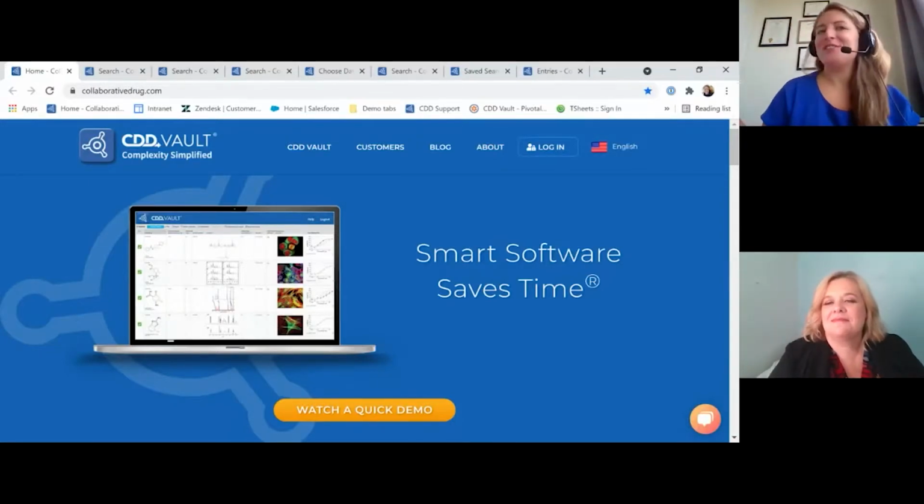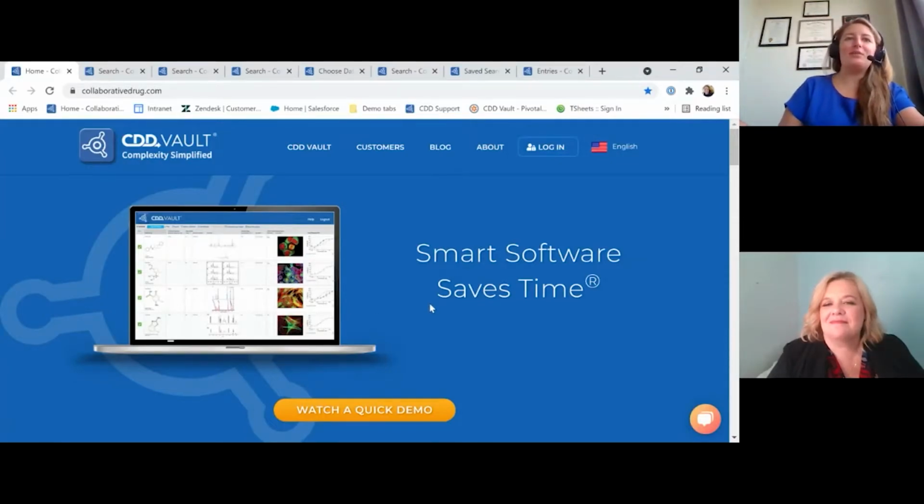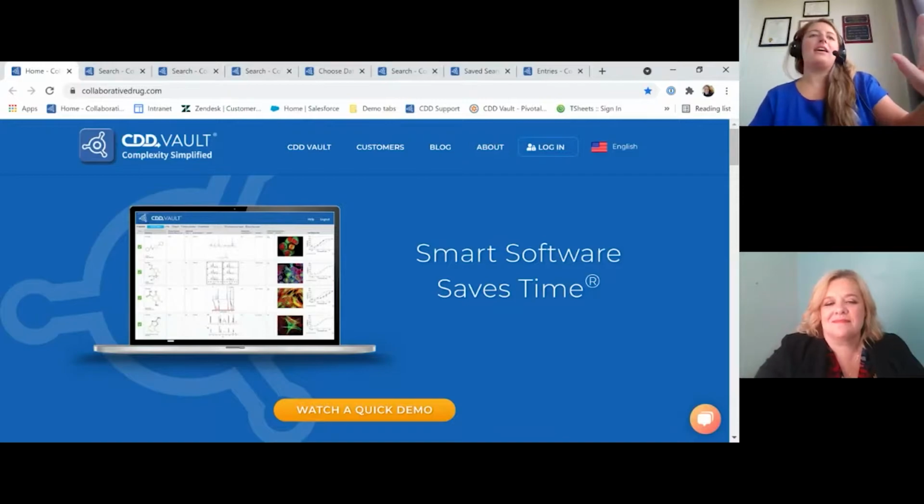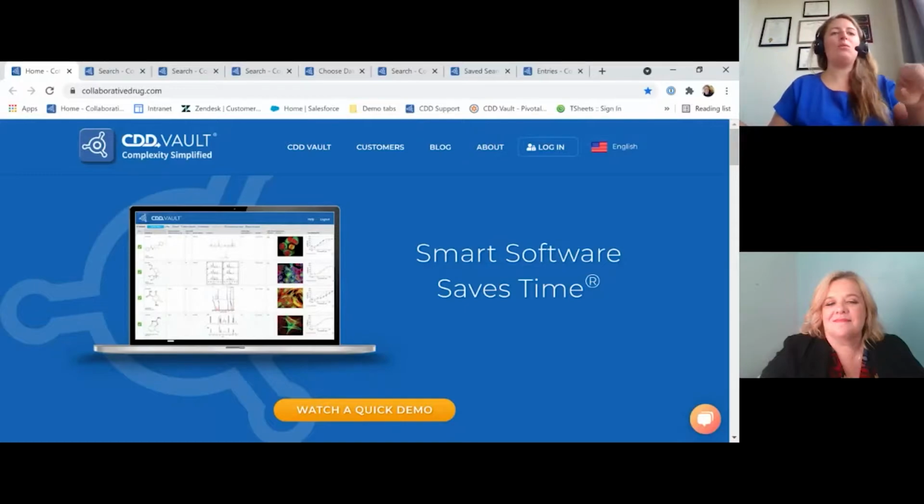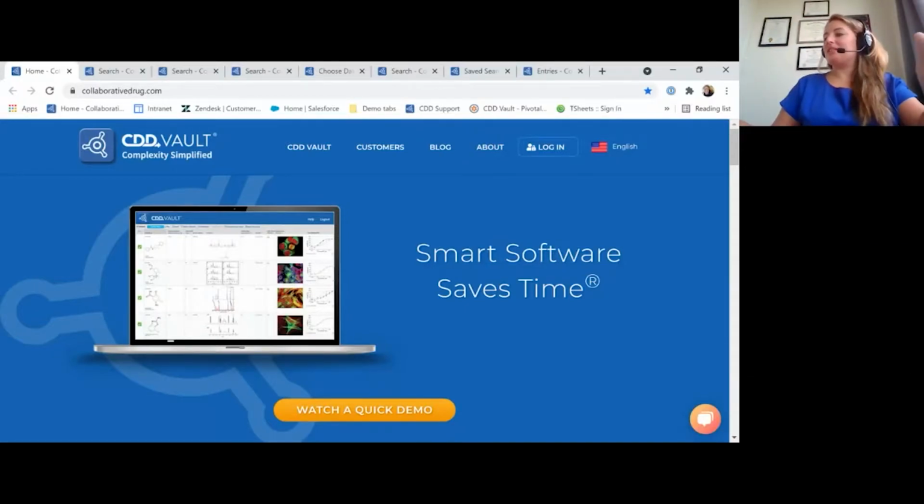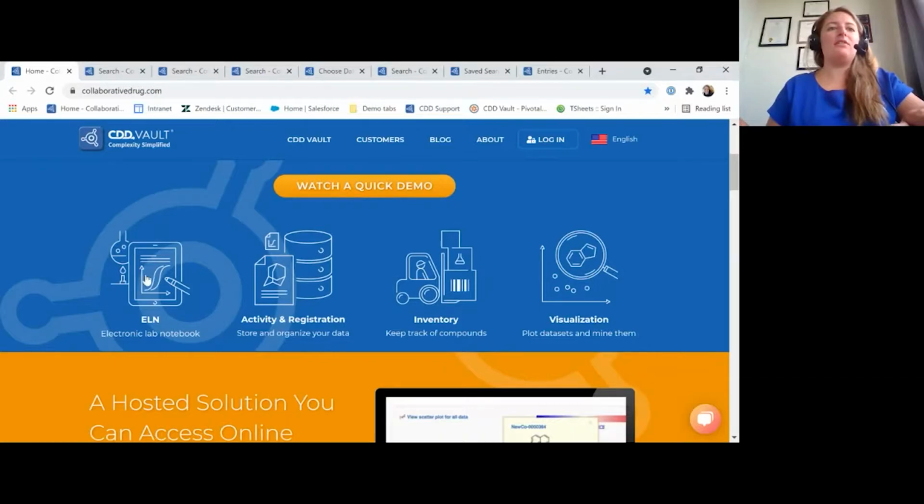Thank you for the introduction. So I'm going to start here on the CDD Vault website page because collaborative drug discovery, being a collaborative platform, is cloud-based. It is a software used to store and analyze and search for data that you are creating in your labs. And so CDD Vault consists of 4 different modules. And although they look like they're separate here, they are all tied together into one platform.